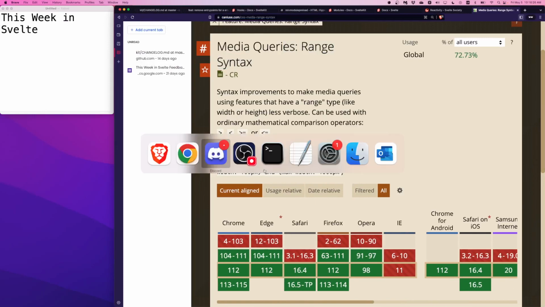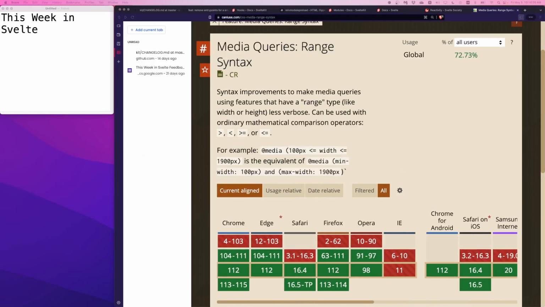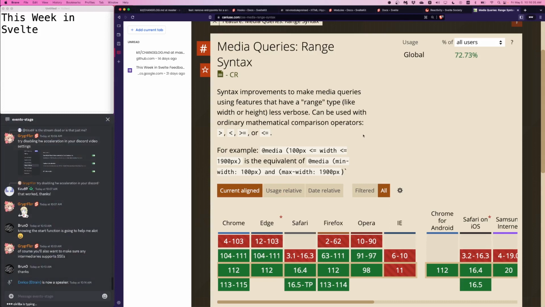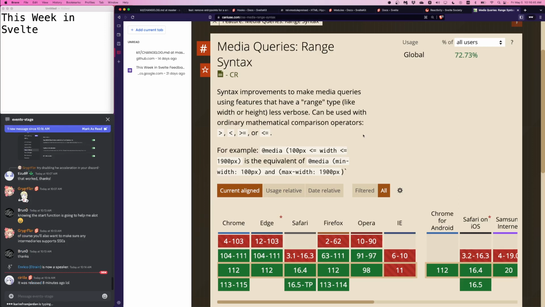And that's because Svelte uses a compiler, and the compiler has to parse and read CSS as well as JavaScript. And I suppose the Acorn script or whatever parser we use for CSS isn't up to date yet on the range syntax. But once this is available, you can probably learn about it in This Week in Svelte.